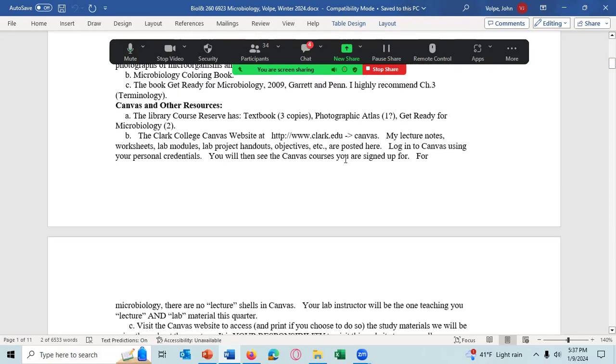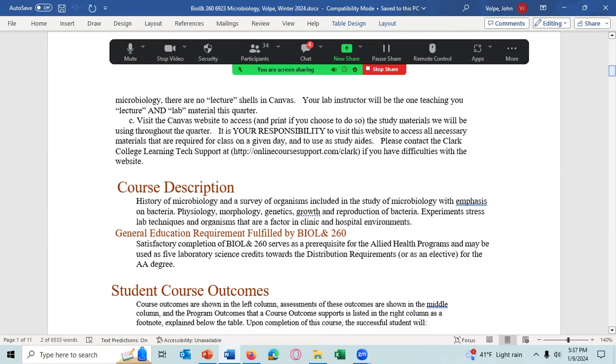You should know about Canvas and the other resources. The library course reserve has copies of the textbook, I think 3 of them, as well as the Photographic Atlas and Get Ready for Microbiology, the optional textbook. You should know about the College Canvas website. It is your responsibility to visit the website to access all the necessary materials, especially if you miss a lesson. It's up to you to figure out what material you missed, and hopefully you will view the lesson.